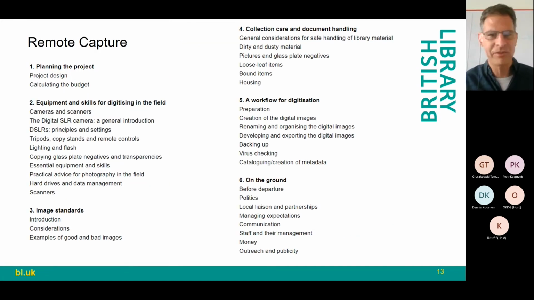So that's all of the chapters, and I won't go into that in detail, but just to show you, it involves planning, equipment, standards of images, how to look after and handle the documents that you're working on, general workflow, and then advice about working, if it's not the country that you live in and are familiar with, how to work in that country in terms of communication, politics, and so on. So it's a general guide to running digitization projects in different parts of the world.